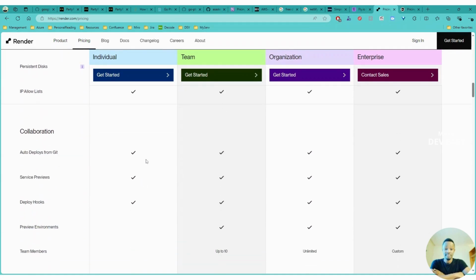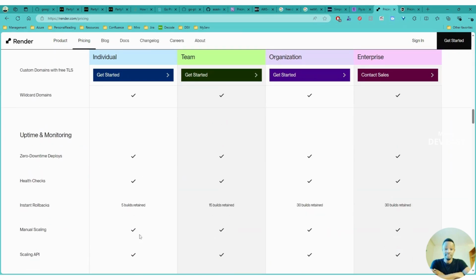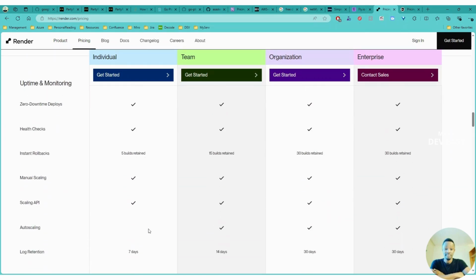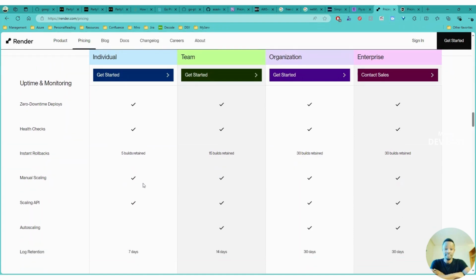If we also scroll down, you would see quite a lot of nice features they also provide, things like zero downtime deploys. They also provide health checks, but you are limited to 5 retained builds, which in my opinion is also great.